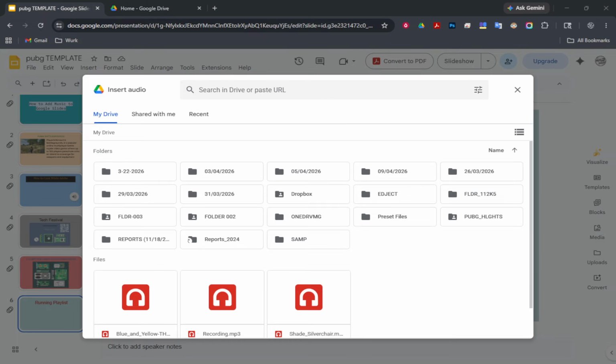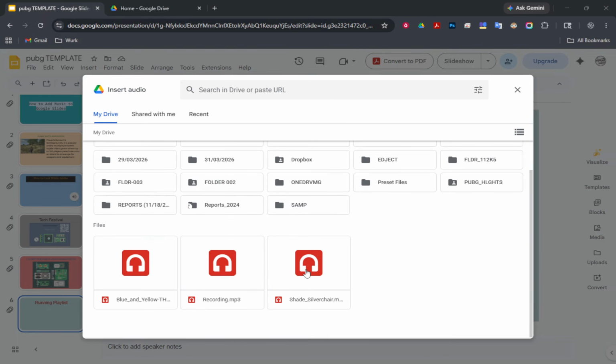If you want the music to start automatically, click the audio icon, open Format Options, and under audio playback, choose Start Playing, then automatically. That's all you need for hands-free music when the slide shows up.